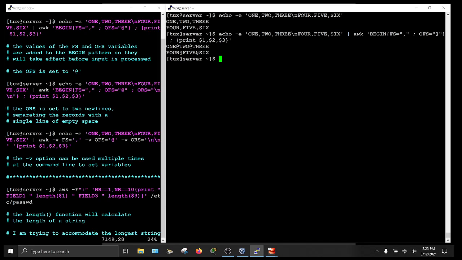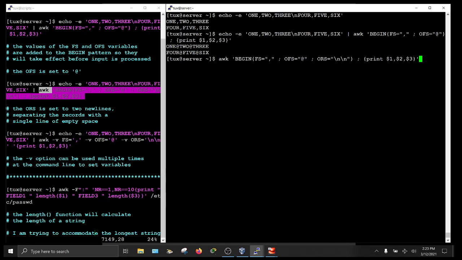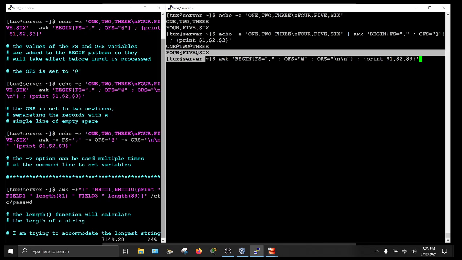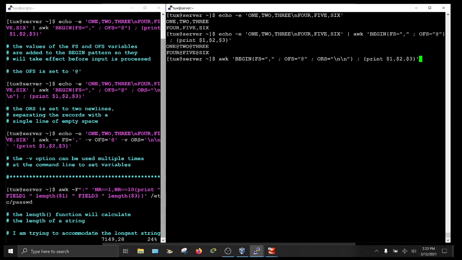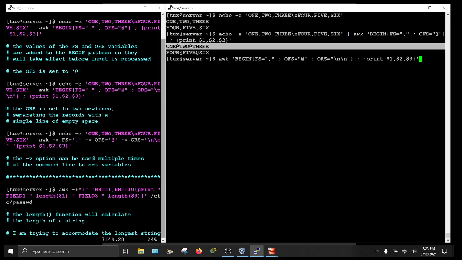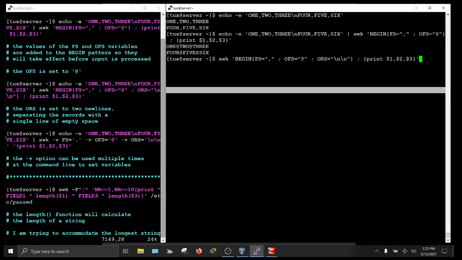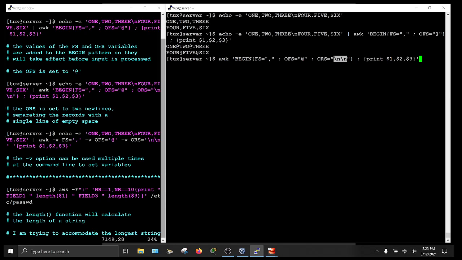Okay. You could also change the output record separator. By default, it's new line, so that each one of these records appears on its own line. So the text will continue until new line is detected, and then the text will continue on the next line for the next record. But if we use two new lines, then we want to single space this with one empty line.